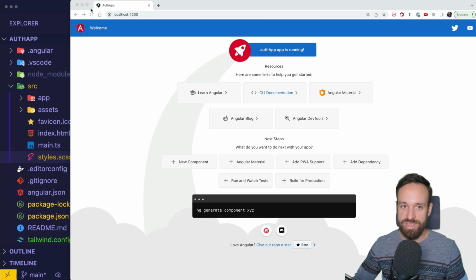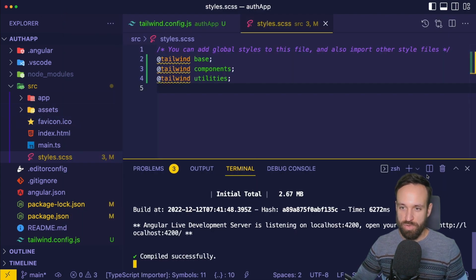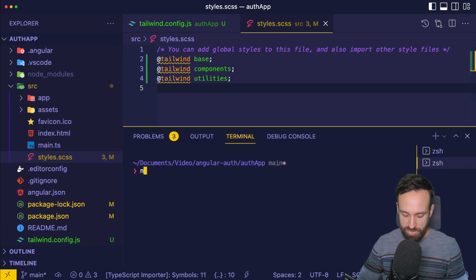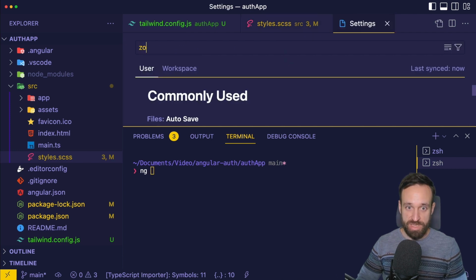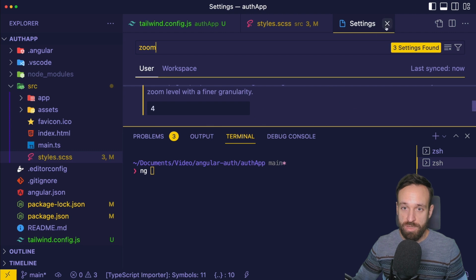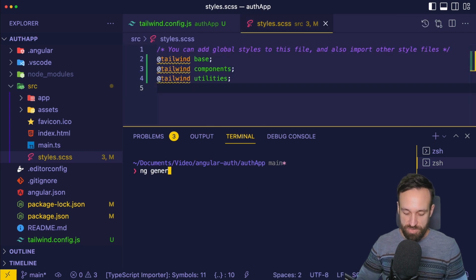So let's change this. And we're gonna change this by adding our own routes first of all, or better, let's say our own components. So we can generate new components. Let me check this out. Are we at the 4 zoom level? Because I always do zoom 4. Yeah, we are. Okay. ng generate or g component or c.